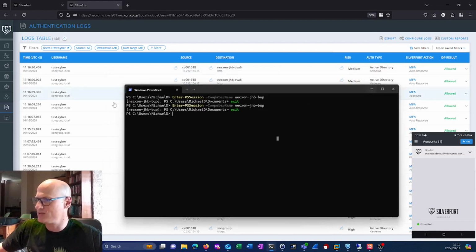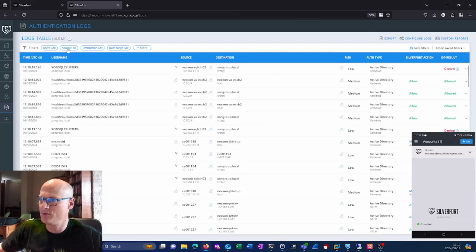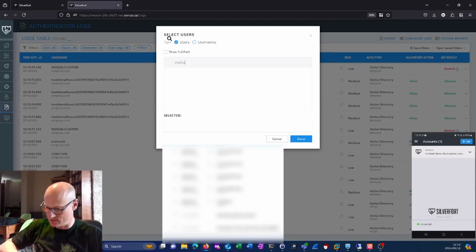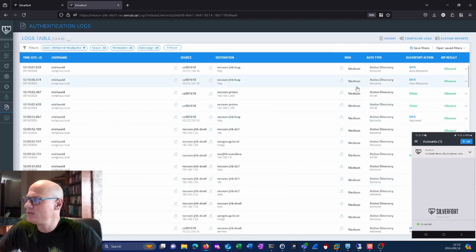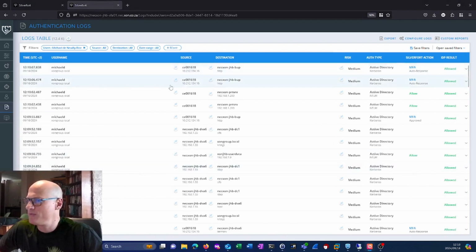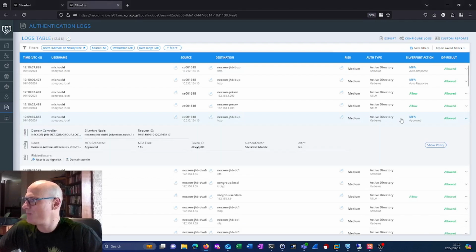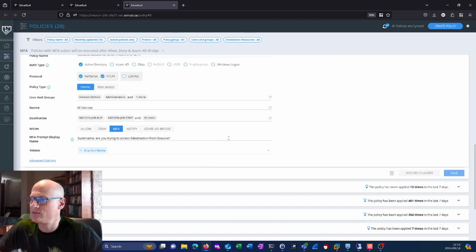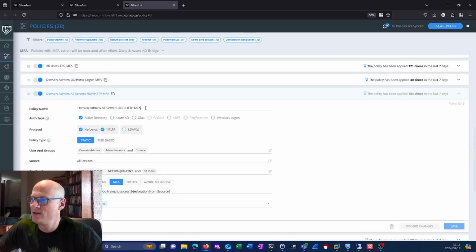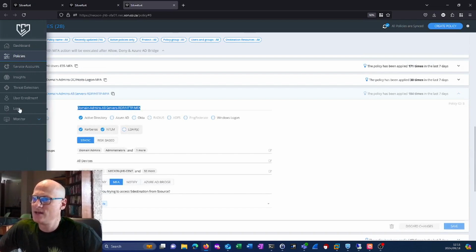So what else can we test? Firstly, let me show you those authentication requests, and let me go to my user account. As you can see, here's my request for PS remote, for PowerShell remoting, and I approved the request. If I want to see what policy that was, I can just click on show policy. It'll take me through to the policy, and it's this one.